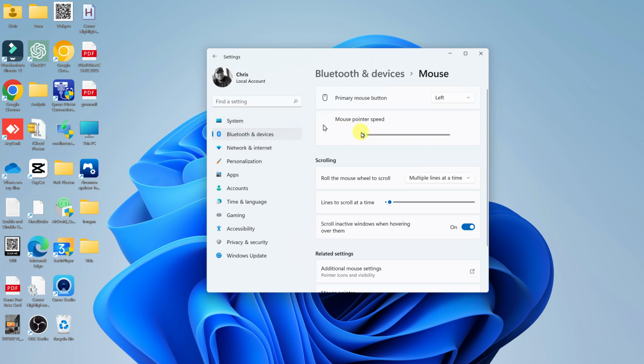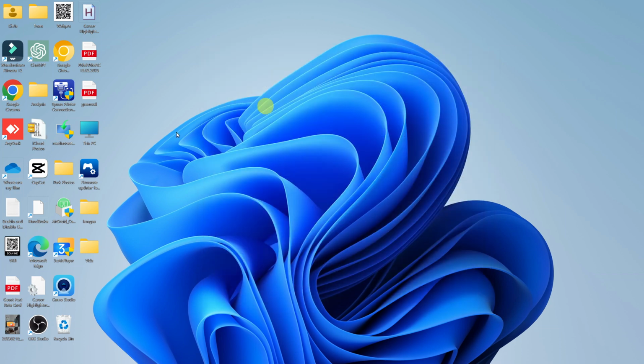So that's basically how to adjust. So just choose what you want. I just leave mine at the default. I find it fine. But of course, if you want to increase or reduce, that's how to do it. Once you set your speed, you can just close that window and it's going to save the setting for you.